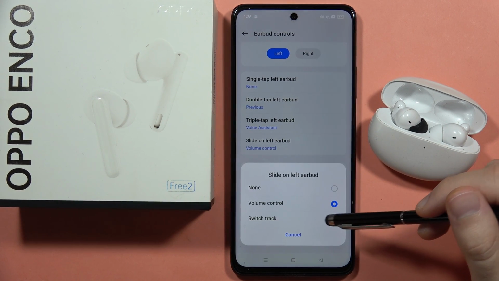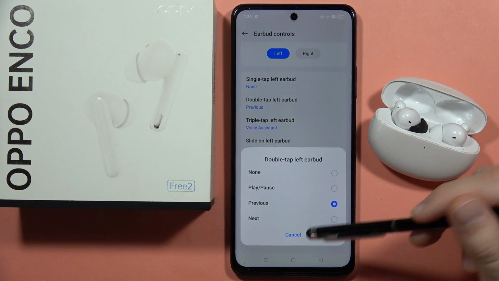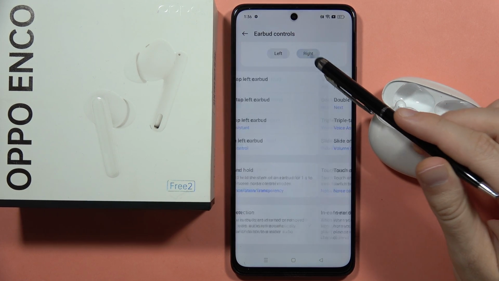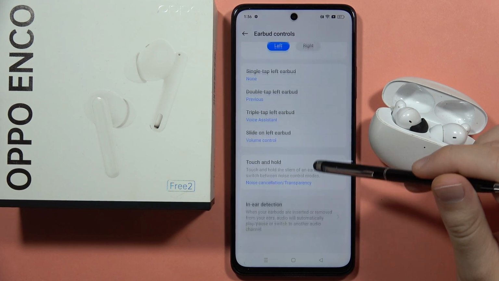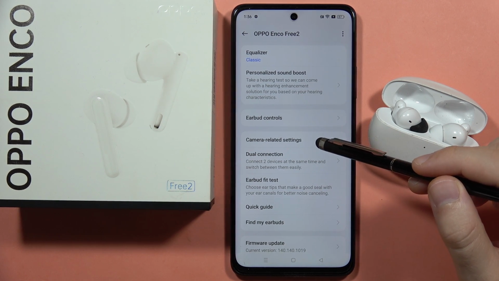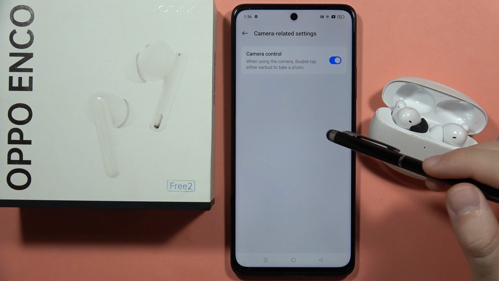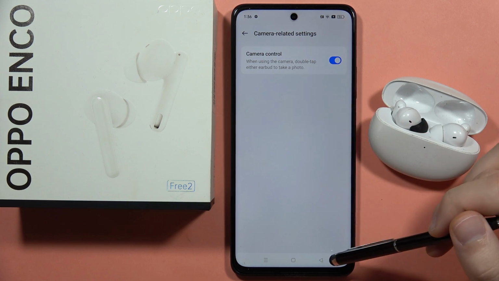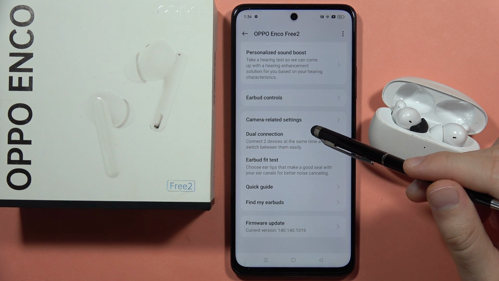But here we also get the switch track function, but it looks like the same for the previous and the next song, so that's kind of weird. And of course it looks the same for the left and the right earbud, and that's basically it from this one. Also, we can find the camera related settings. So now when you wear these earbuds and you double tap on the sensor, you can take the photo when you open the camera. And that's basically it.